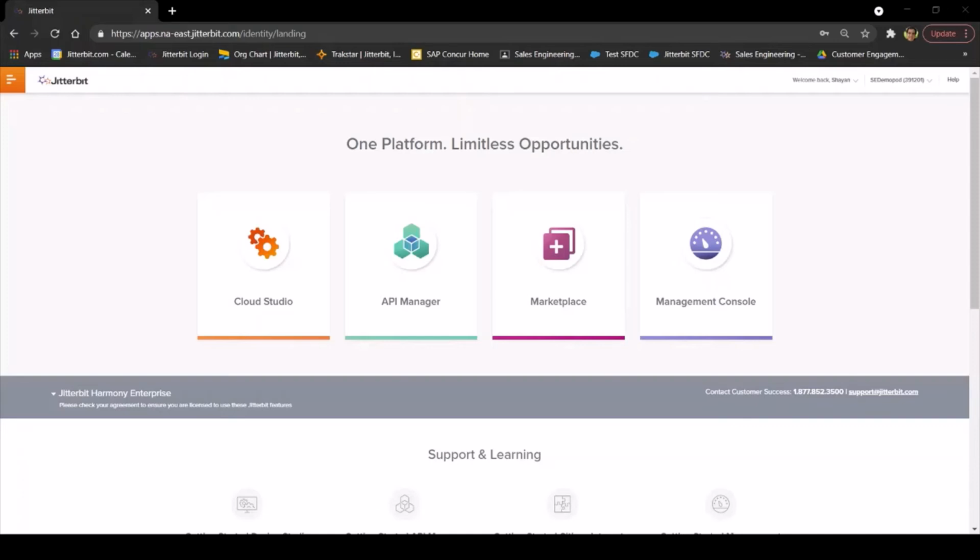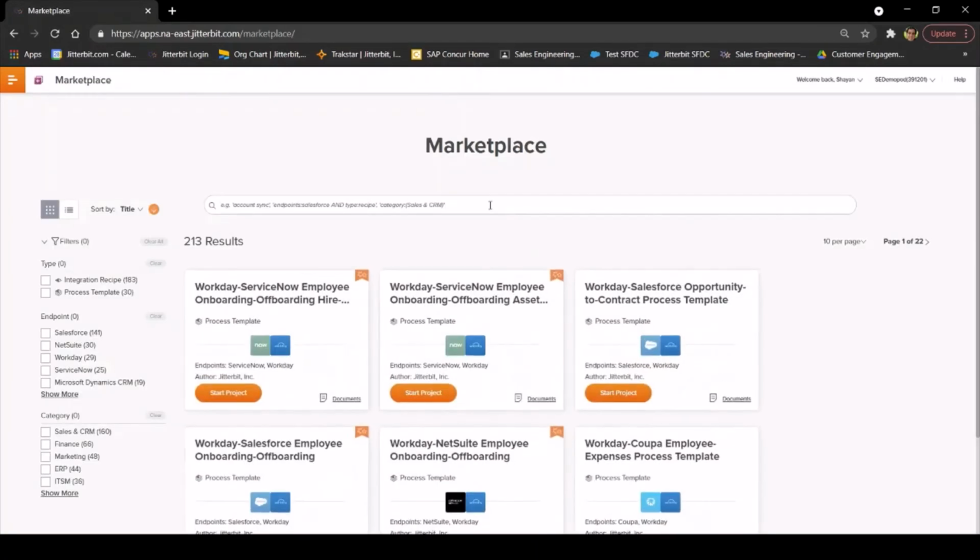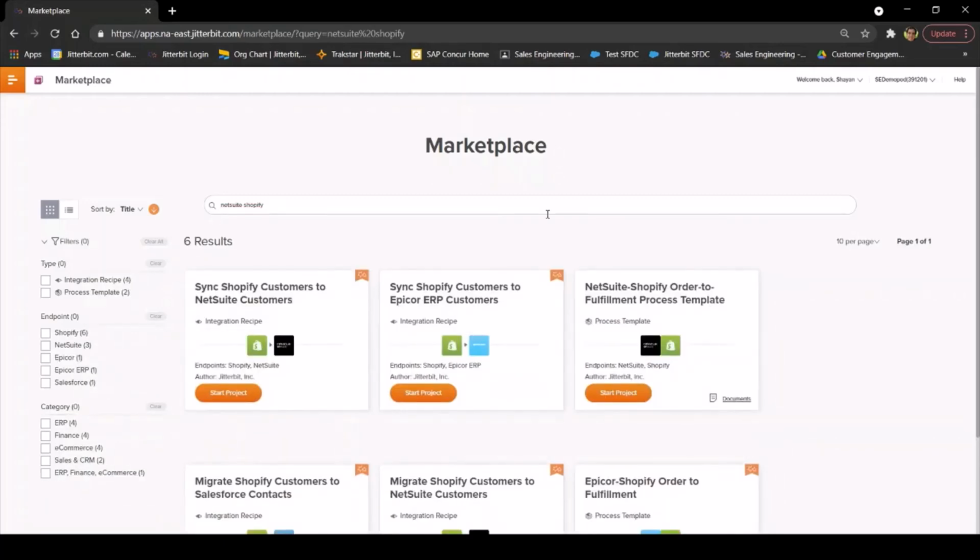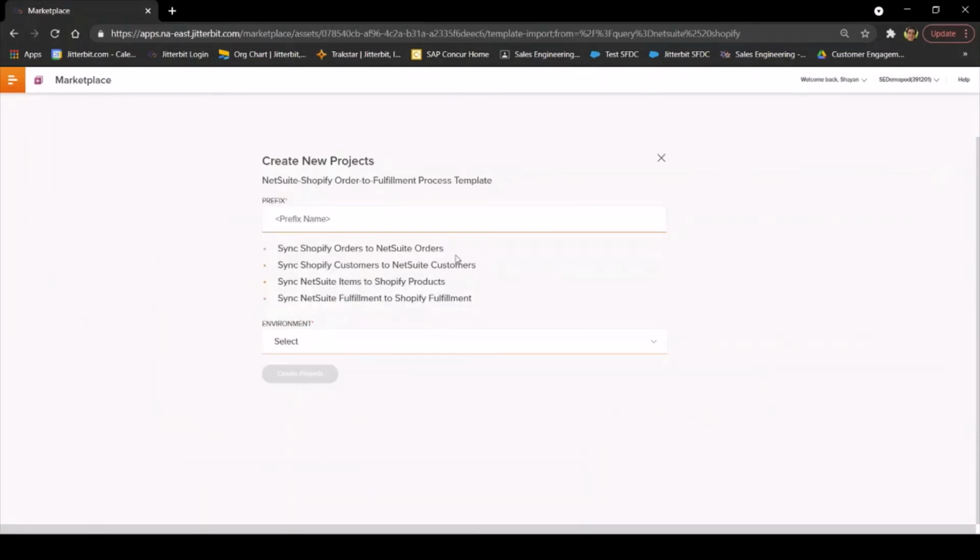To use this template for yourself, log into the Harmony platform, then click on the Marketplace icon. In the Marketplace itself, you can use the search bar or the filters on the left to find the template we're looking at. Clicking the Documents button will allow you to download a detailed PDF that gives step-by-step instructions on how to use the template.